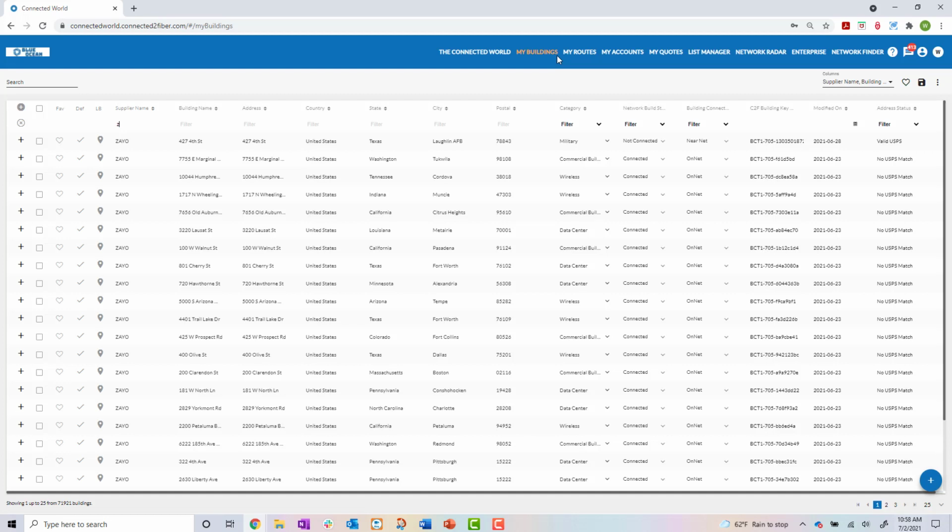As a network buyer, your partner's buildings will be stored here. If you own any network, your buildings will show up here as well. Once they're loaded into My Buildings, you can configure your view based on how you want to see all of the locations. You can choose specific columns to include or exclude from your view. You can filter with drop-downs in certain categories, or you can search by any term for certain categories here.